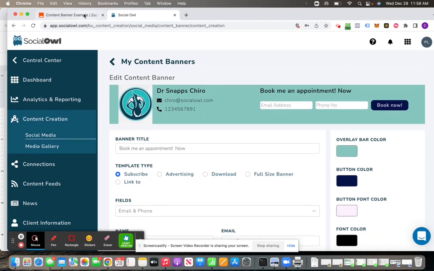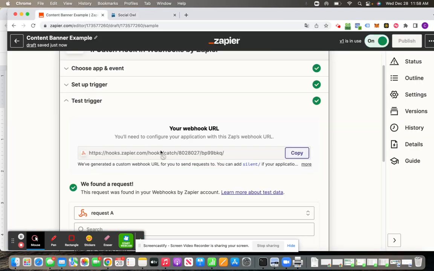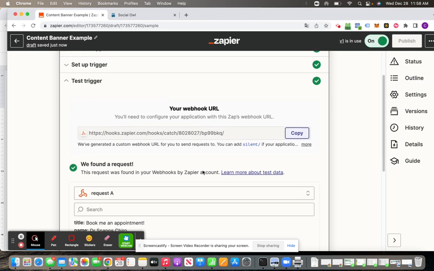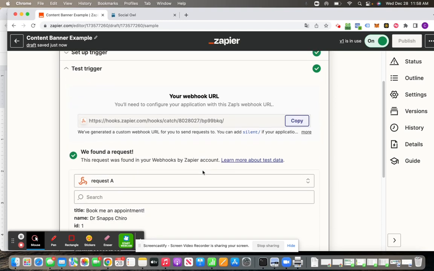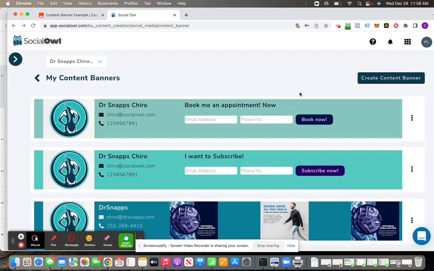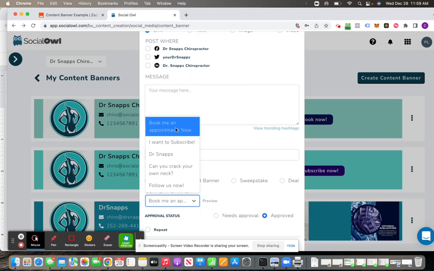All right. So once that's done, Zapier is going to want to test this hook, meaning it's going to want to go find some data. The only way to do that is you need to fill out this content banner form. It's kind of a test, right? Just add it to a post. You don't need to do anything with it. Choose the content banner that you've added the URL to, that we just pasted in. Click preview.